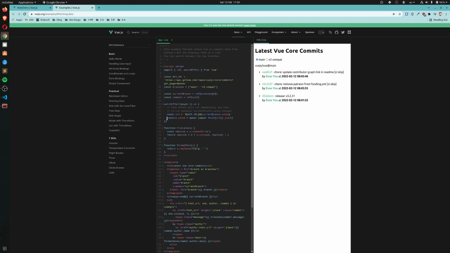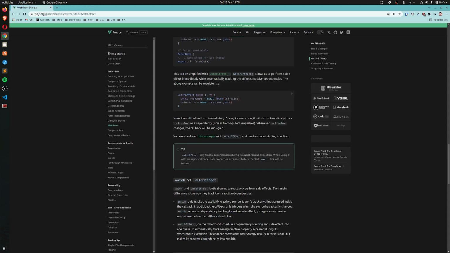Yeah, the commit is updated when the current branch changes. Exactly what it says here. So if I change here, the current branch changes and the data is fetched immediately and it reruns. But of course, because we had already some values first, this thing ran also the first time. If we refresh the page, this already ran. That's what it's trying to tell us with this example.